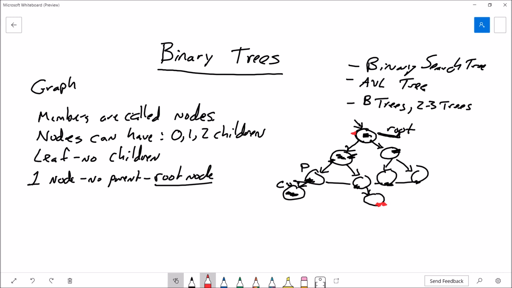One path, the path that we'd follow to get there, would start from the root node, go to that child, and then from that child go to that child, and then from that child go to that child. So that would be one path. That's an example of a path.